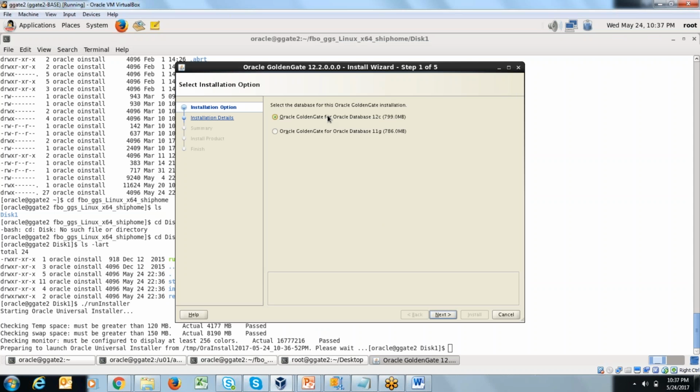Again, it will ask you to select the database for which this Goldengate installation is. Goldengate is supported for downward compatibility as well. For example, if your source database is 12c and your target is 10g, you can replicate the data. Or if your source database is 10g and you want to replicate it to 12c, it is possible with Oracle Goldengate. However, you need to select the correct binaries when you are doing the replication. You need to identify the source database and source platform, and the target database and target platform as well.